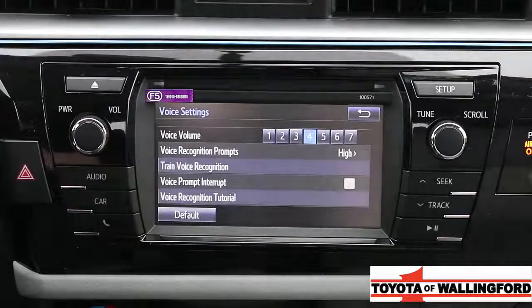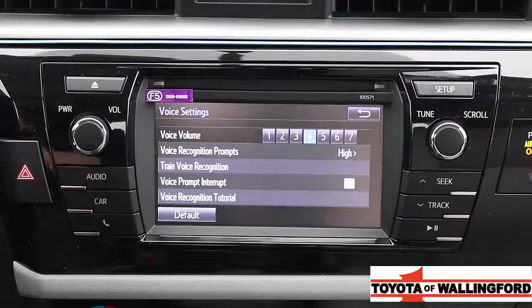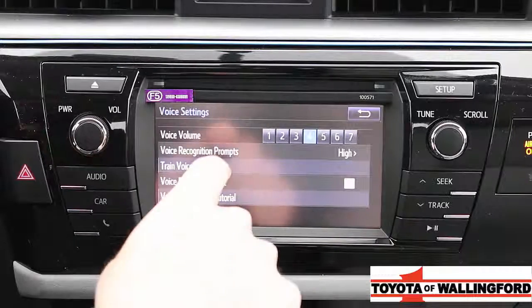Secondly is the option to use the voice recognition training system. You will be given 10 phrases to repeat. This will help the system understand your voice when saying commands.